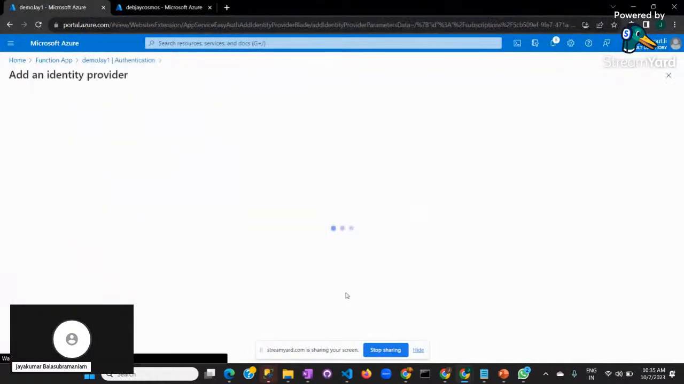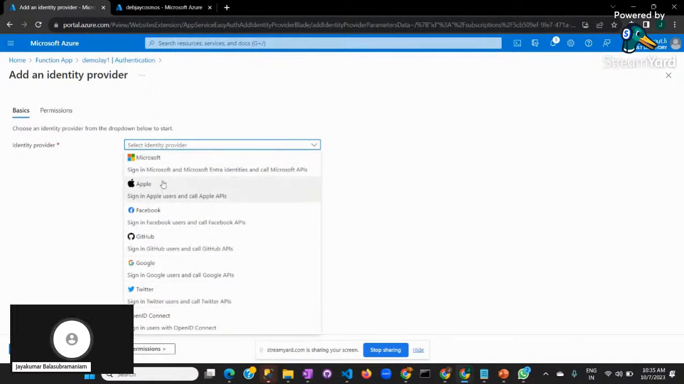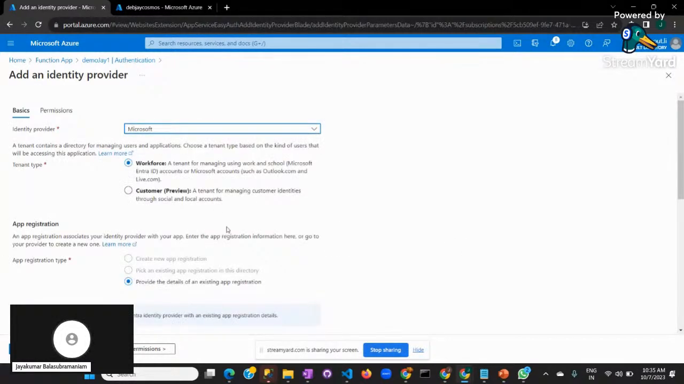You have the identity provider option in the authentication section of the function app, and you can select an identity provider. You have many options: Microsoft, Apple, Facebook, Twitter. If you want to log in with Facebook, Google or Gmail, or Twitter, anything is possible. So you can use this option so that without writing any single piece of code, just by some configurations, you'll get this authentication enabled on your function app.